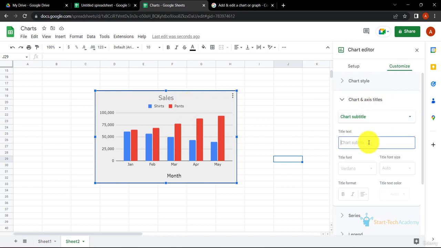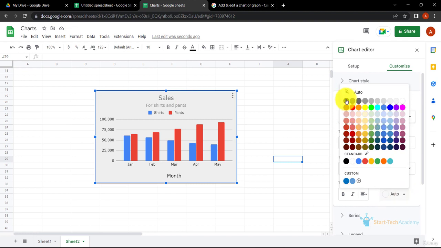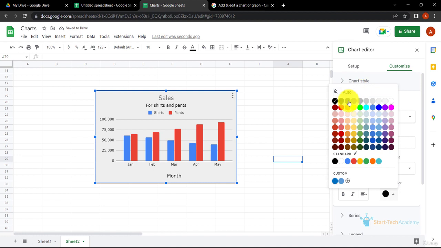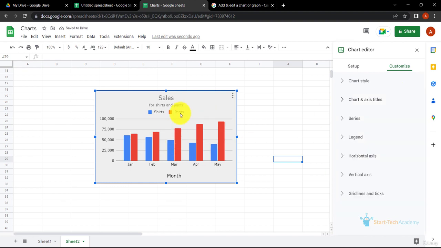Let's say the subtitle is sales for shirts and pants, and let's add it in the center. If I want to change the color for this, let's add black. It looks better, or let's change it to gray. Yeah, it looks better. You can also reduce the font size. Let's say 12. Yeah, it is better. So this is how you can format it.